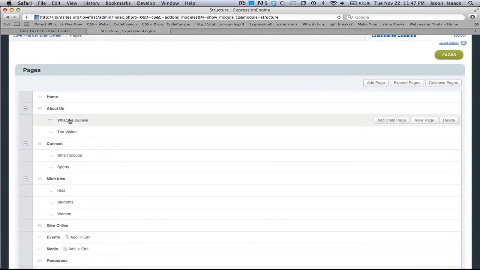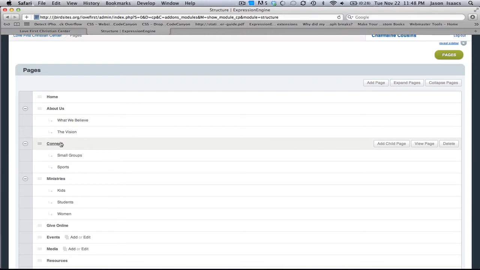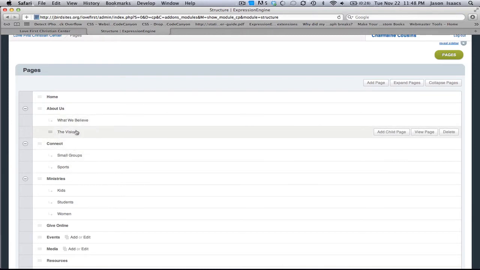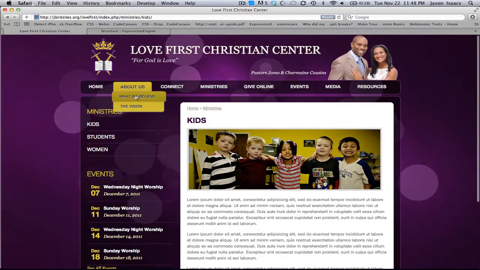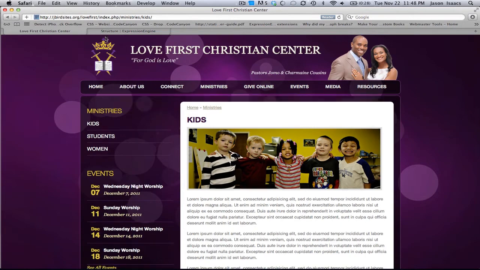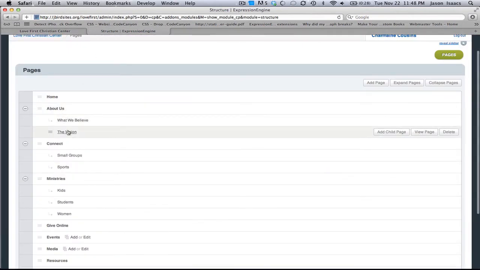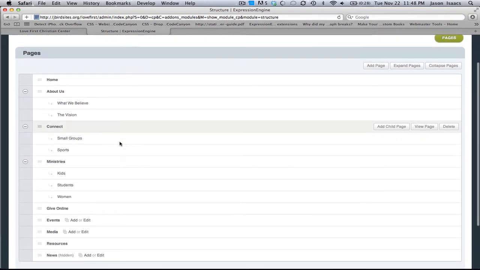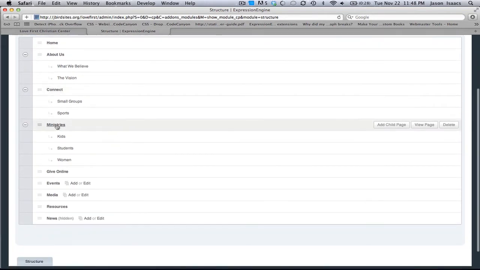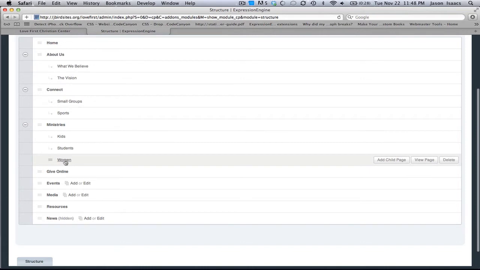Underneath About Us, there's a What We Believe and a Vision. Underneath Connect, we have Small Groups and Sports. And you'll notice that what we have underneath these main categories is also what shows up here. So About Us, underneath that is What We Believe and the Vision. And right here with About Us, underneath we have What We Believe and the Vision. So you probably are already understanding the concept. Underneath ministries, we have kids, students, and women.